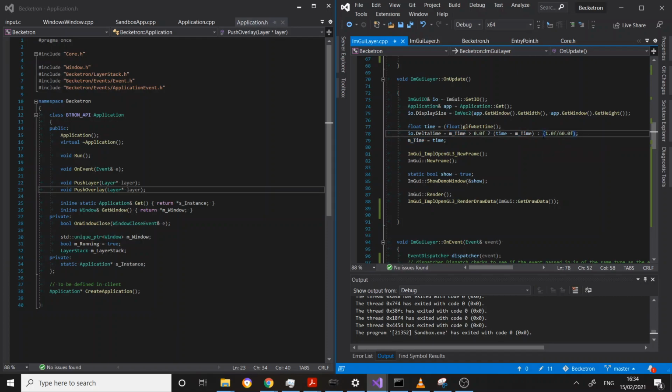Else, if this is greater than 0, then we assign it to this, so time minus mTime. Otherwise, if it's not greater than 0, so the first time we're running the file, we assign it to 1/60.